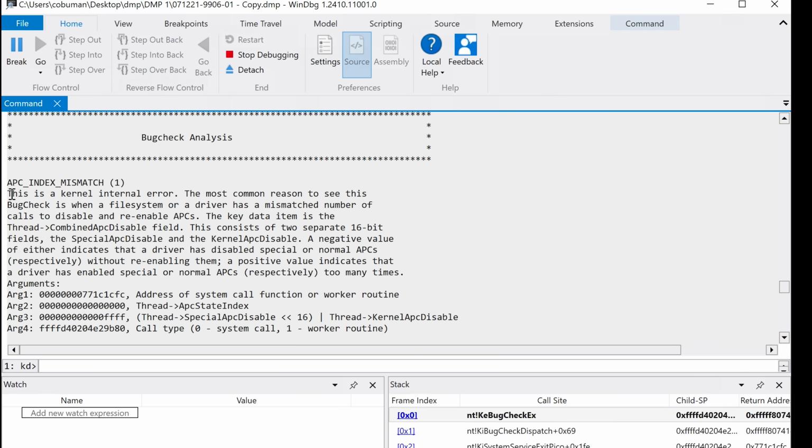And the first part here, it says this is a kernel internal error. The most common reason to see this bug check is when a file system or a driver has a mismatched number of calls to disable or re-enable APCs. I'm not exactly sure what APCs are, but it's definitely part of some kind of a driver thing. The key data item is that thread combined APC disable field.